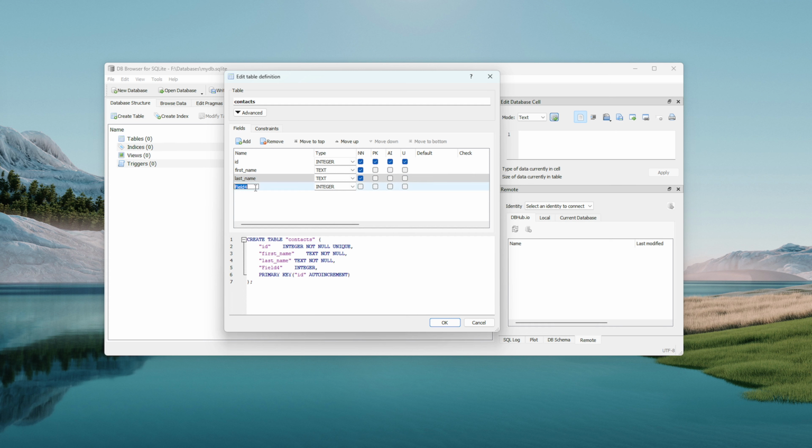Click our add button again, and this will be our phone, which you could just store integers, a 10-digit integer, but text is oftentimes better for a phone number because sometimes you want to save the parentheses or dashes or dots, and text will allow you to do that. However, you may not want to require the phone number to be stored, so we're going to leave this one nullable by not checking that box.